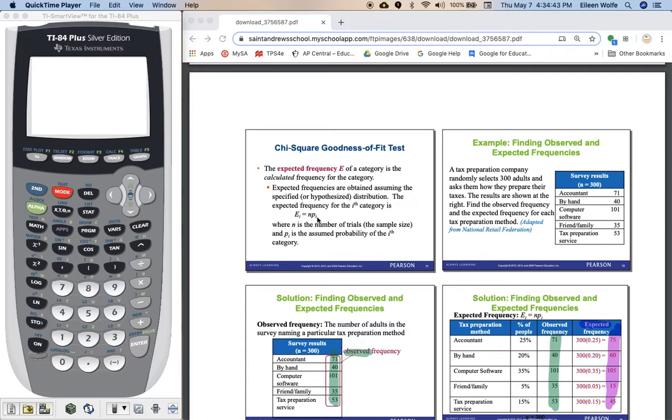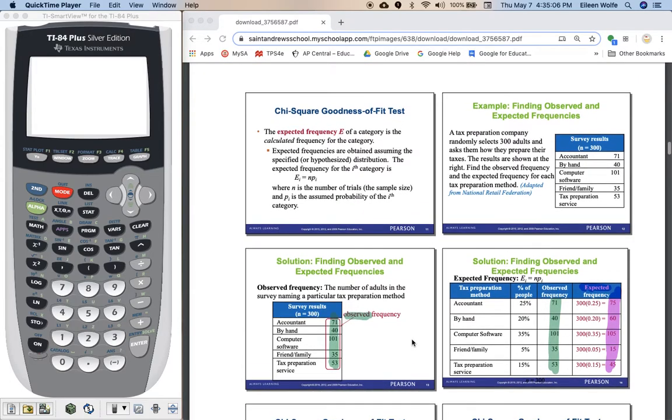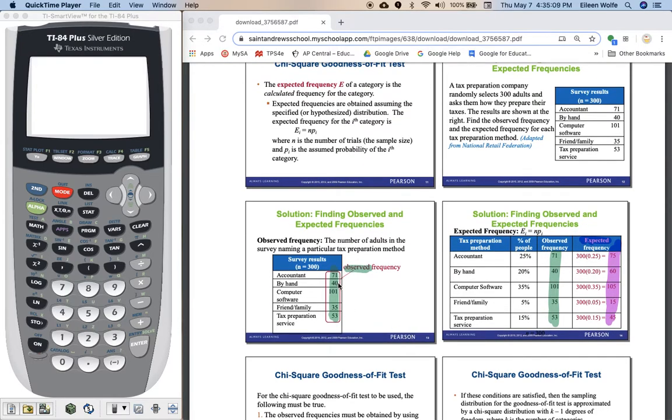So here's the survey of 300 people who told us how they did their taxes. And there's the 5 categories, and there's how many people said each one of these. Now, these are considered mutually exclusive categories. You can't say, well, sometimes I do it by accountant, and sometimes I use my own computer software. You have to just pick one method for how you do your taxes. So that list of 5 numbers are known as the observed frequencies.